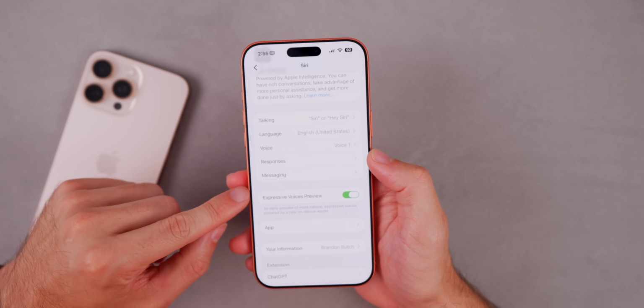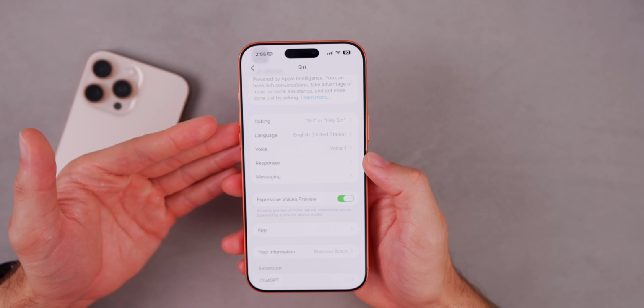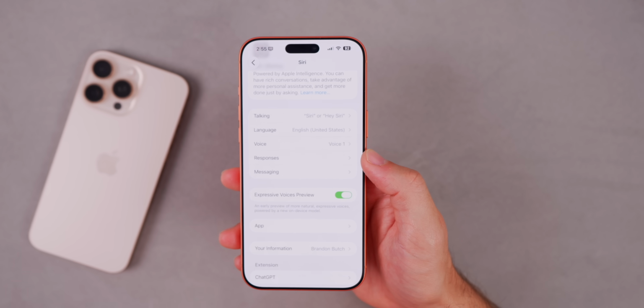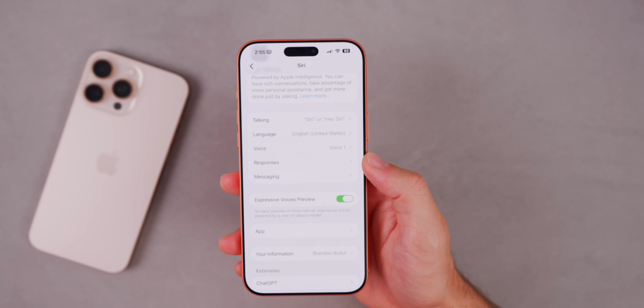You tap on plus, and now you will hear a much more lifelike version of Siri that doesn't really sound near as much like a robot as before. It's more indicative of the voice mode in ChatGPT, for example.